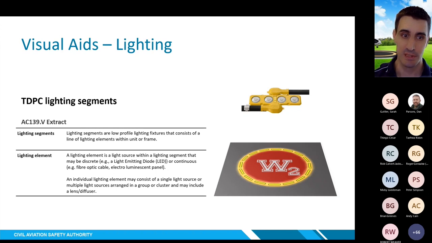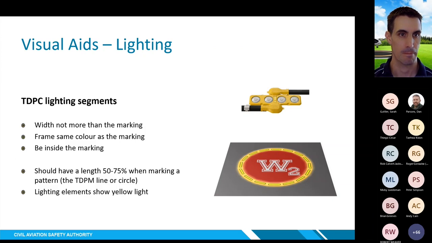So a light segment is the actual lighting fixture, which consists of both the frame or housing plus a line of lighting elements. Those lighting elements are the source of light. Now they can be single light sources, such as the example on the slide, which has four light elements within the lighting segment, or they could be a continuous light source, such as fiber optic cable or an electroluminescent panel. So the specifications for TDPC lighting relate to the lighting segment, not to the lighting element.